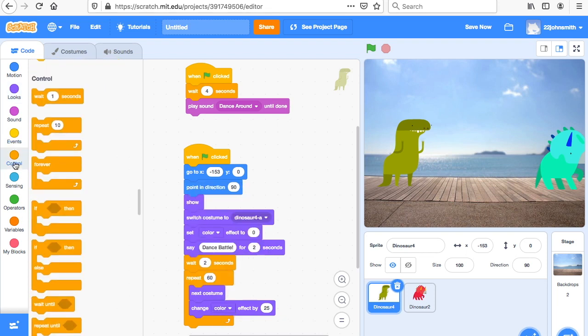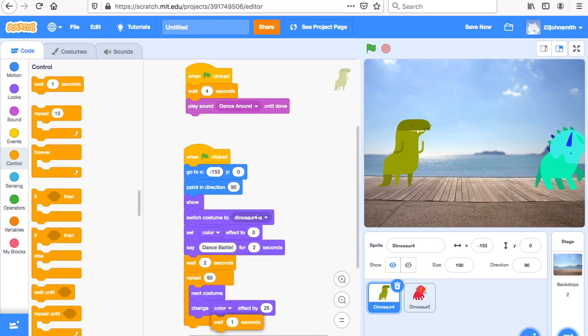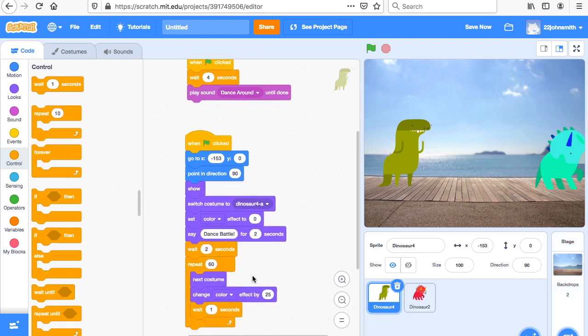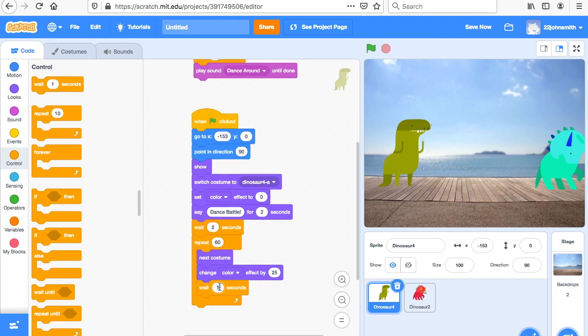And then he's got to wait again. So we go to control. And we're going to go to wait. Put it in the loop there. Okay. So make sure you put it in the loop. And remember, 0.25. So don't do 25 seconds. That's going to be too long. 0.25, which is very small.